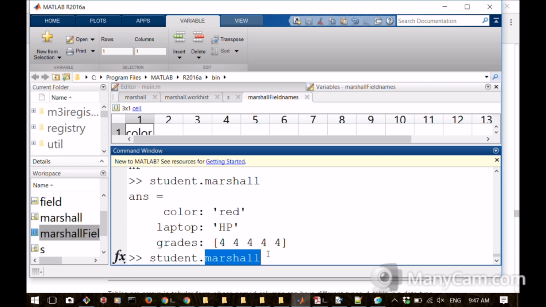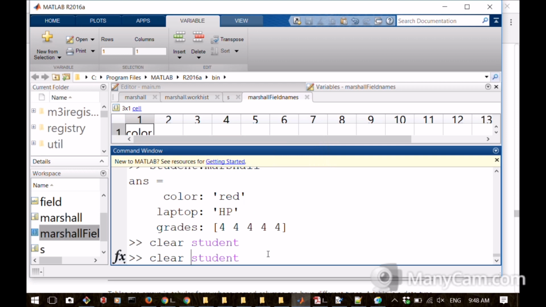So a student is just defined as a person who is alive and has a set of attributes. He has a name, age, laptop, and everything, right? So a better way of defining the student structure is to clear student and redefine it. And I'm going to get to your question. So I clear student, and then I say student(1).name equals Marshall.